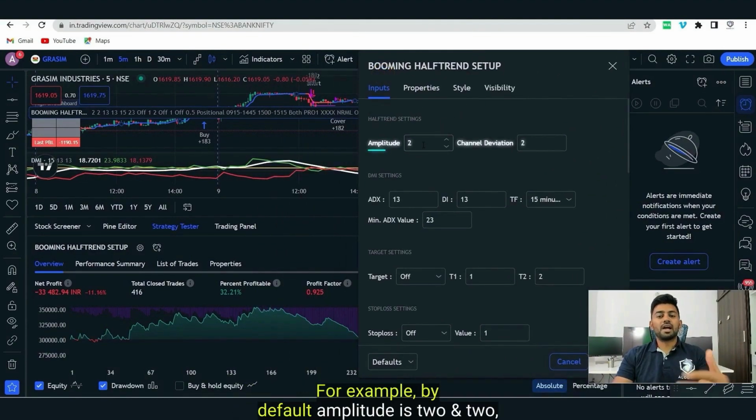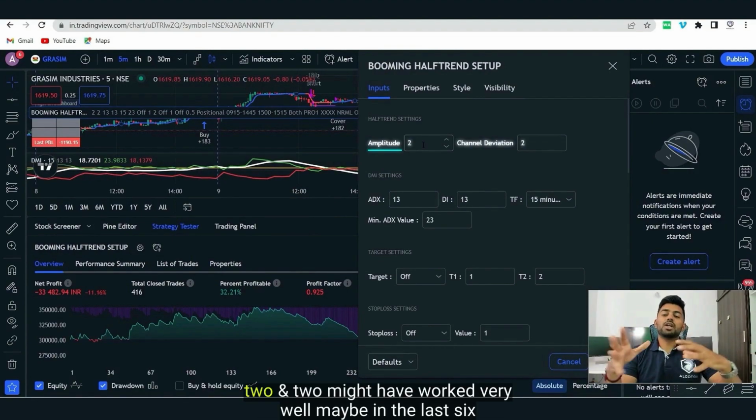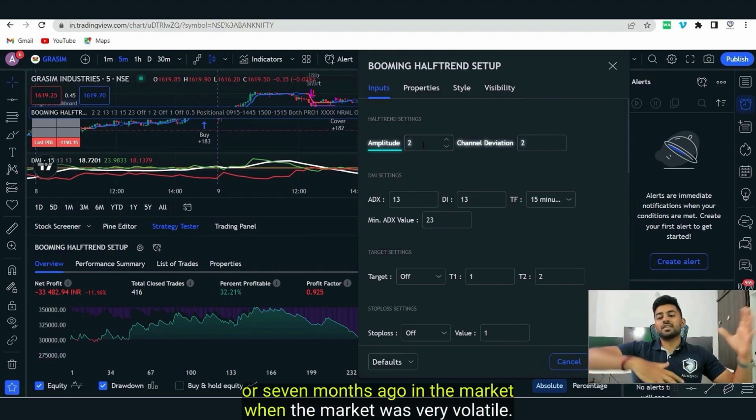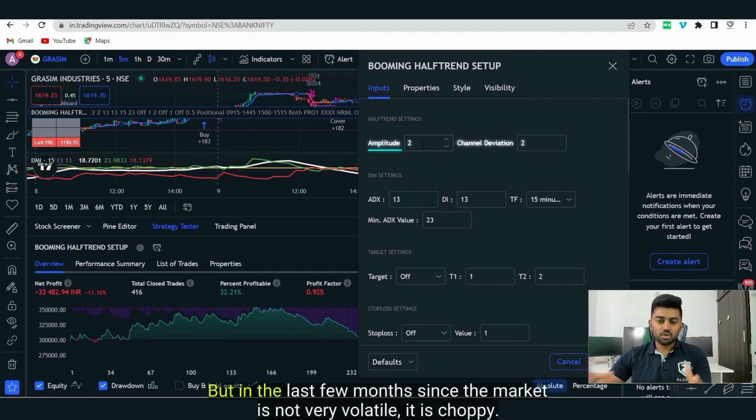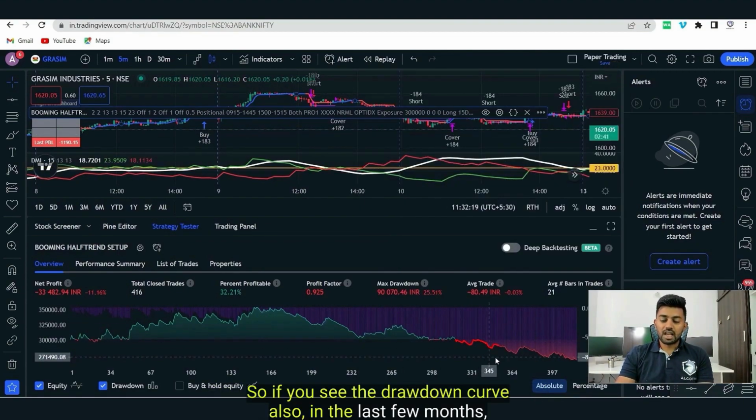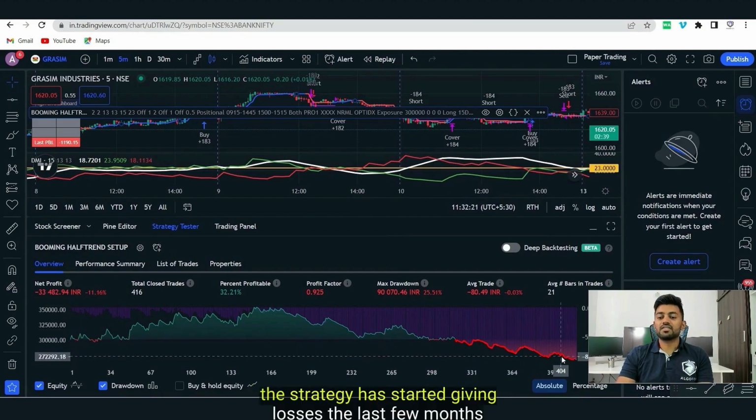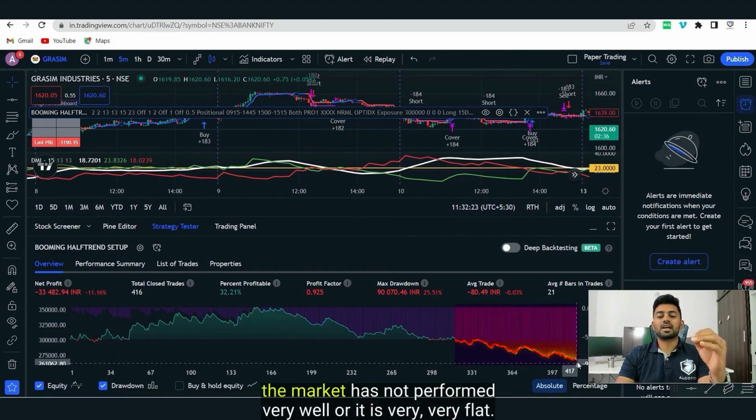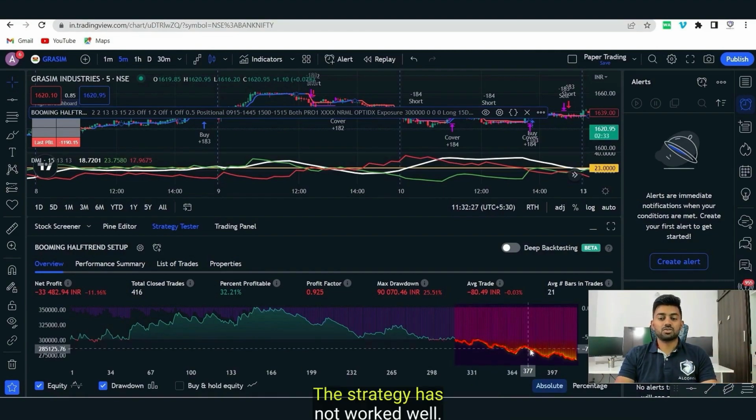For example, by default amplitude is 2 and 2. 2 and 2 might have worked very well maybe 6 or 7 months ago, when the market was very volatile. In the last few months, the market is not very volatile, it is choppy. So if you see the drawdown curve also, in the last few months the strategy has started giving losses. If the market has not performed very well, or if it is very flat, the strategy has not worked well.